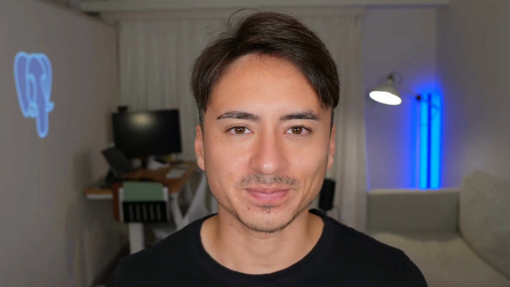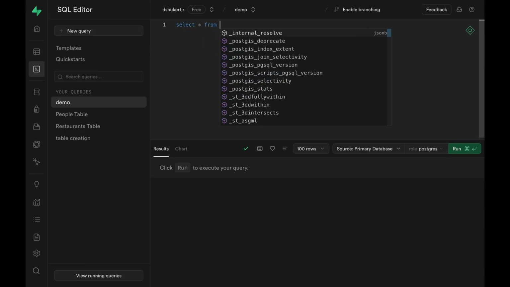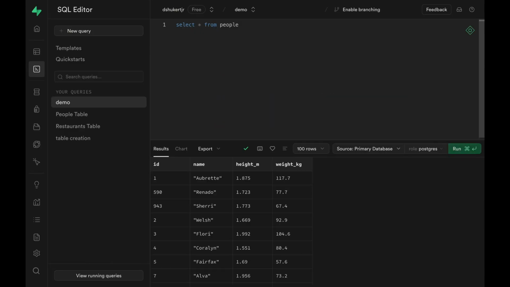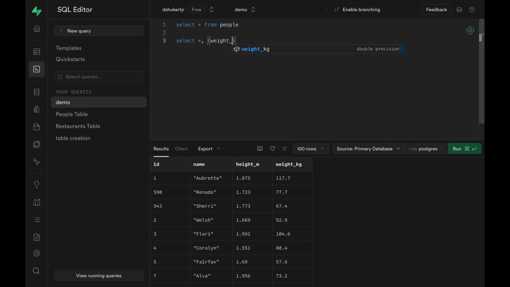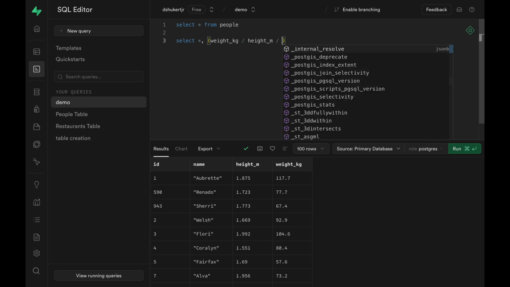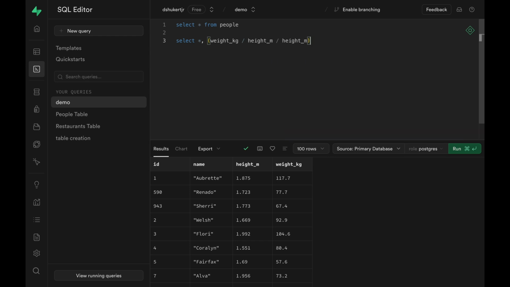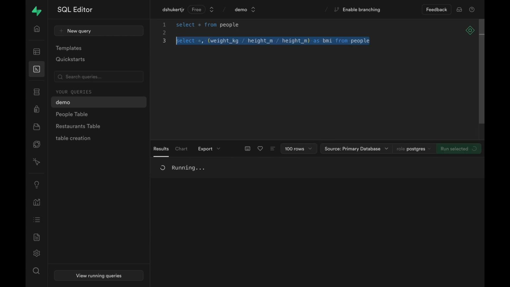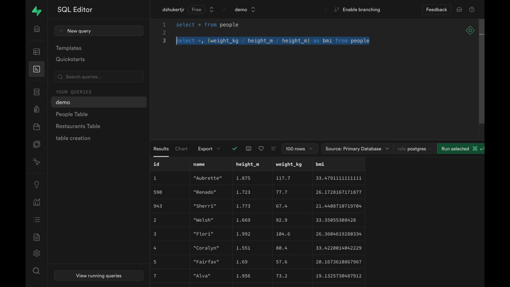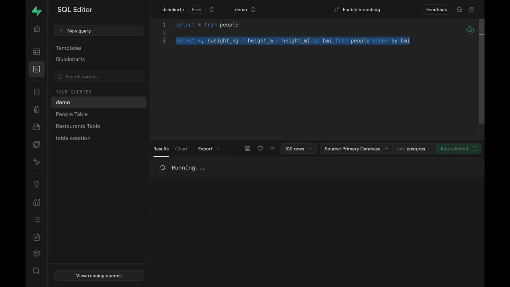Well, let's find out. I've gone ahead and created a people table. It has an ID, name, height in meters, and weight in kilograms. Now, if we want to calculate the BMI, we can do so by dynamically calculating it on the fly using the weight and height of each person. We can apply the mathematical formula here to take the weight in kilograms and divide it by height in meters squared. And running this query does give us the BMI of each person. If we wanted to sort the result by BMI, we can do so just like this.